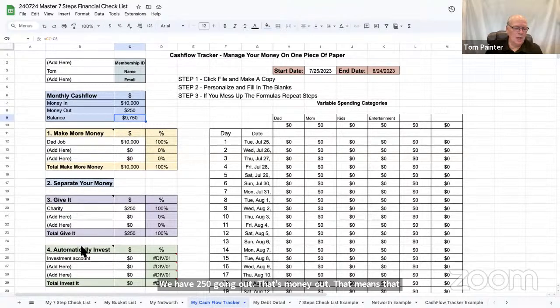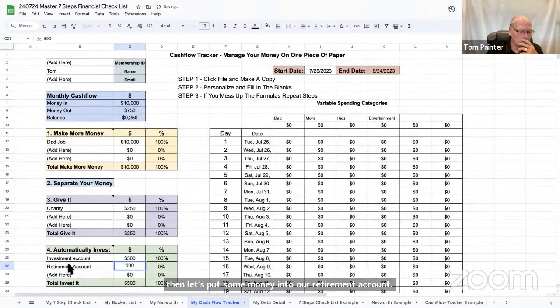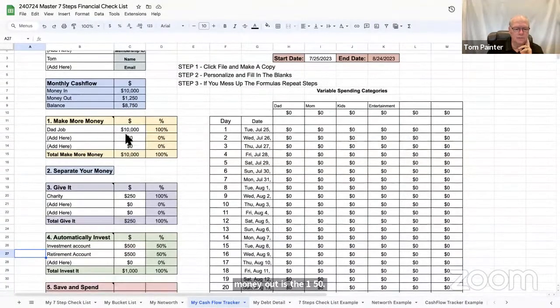So we're going to put some into charity. We're going to put some into our personal investment account. Let's say it's going to be 500. And then let's put some money into our retirement account. And let's do another 500 right there. So as we click on that one, you'll notice that now our money out is the 1,250. So we got $8,750 still to figure out.